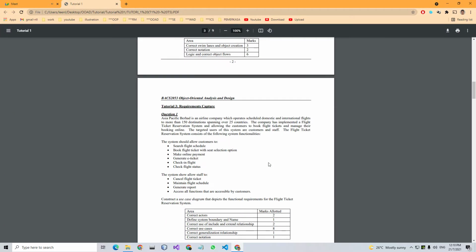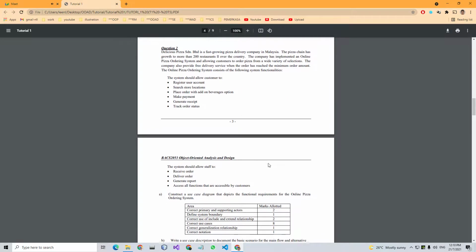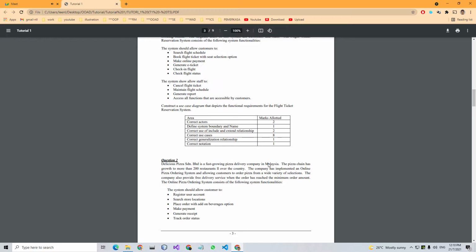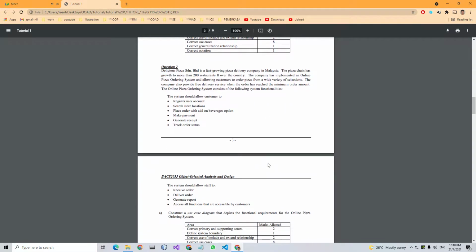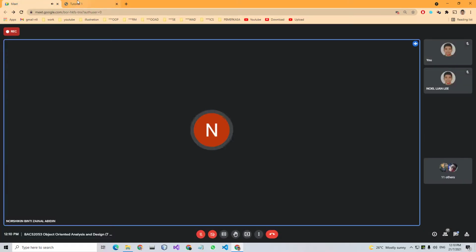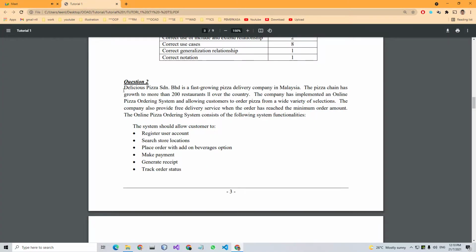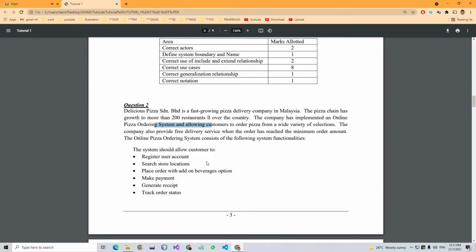Where is tutorial? Yeah, actually for this tutorial, I already uploaded the answer suggestion, but since this kind of question is important, I want to discuss to see if you understand the concept to draw the use case diagram. Yes, tutorial 3, question number 2, the pizza Sendirian Berhad.